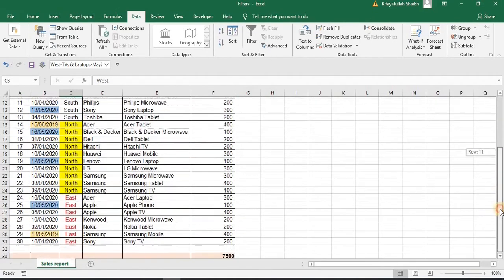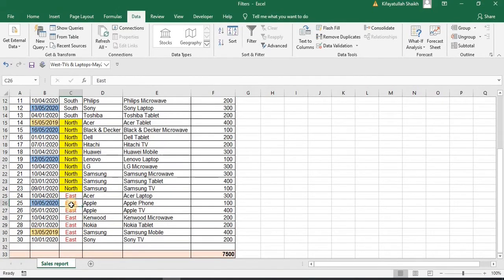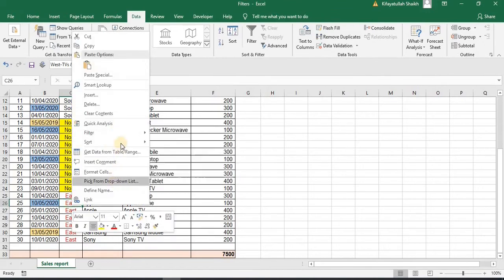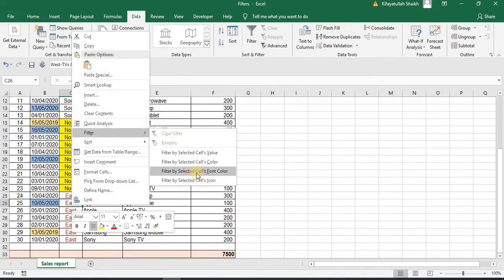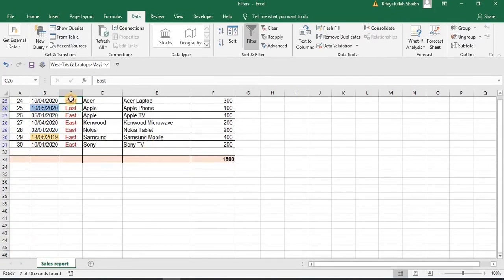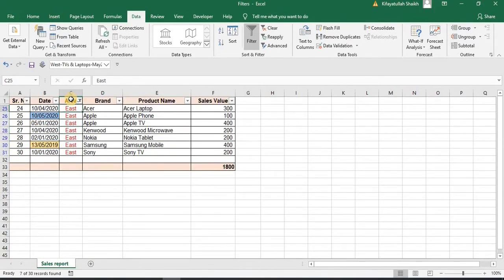You can also filter by the text color. Right click, filter, and here you can see cells font color. So if I click this, it will give me the result for only this selection. You can also notice here at the down left, there is a reading which says 7 of 30 records found. So that means I have altogether 30 records, out of which my filter is showing only 7.